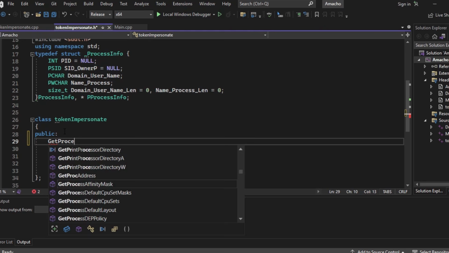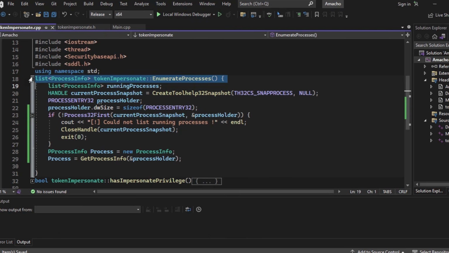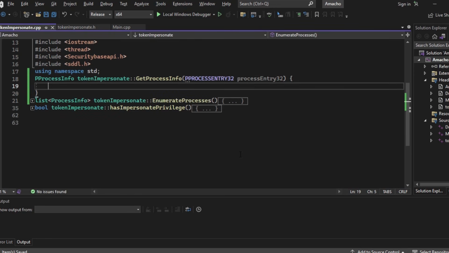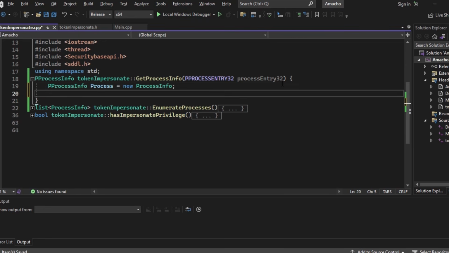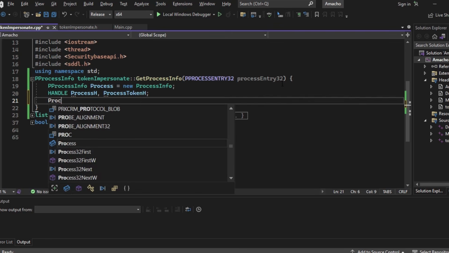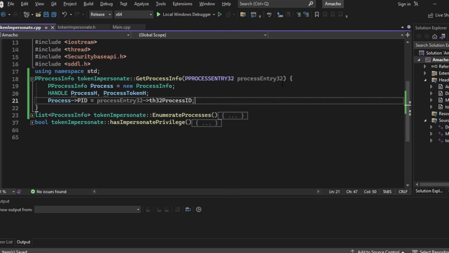Now let's create this function called getProcessInfo that takes a process as a parameter and then returns its information in a ProcessInfo struct. Let's go a little bit to the top and create the getProcessInfo function that returns the PProcessInfo, and then the parameter, which is a process with type PROCESSENTRY32. And then create a PProcessInfo pointer called process equal to new ProcessInfo, and then handles called processH and processTokenH that we will see their utility in the next lines of code. Now we will set the process PID to the th32ProcessID attribute of the PROCESSENTRY32 pointer.